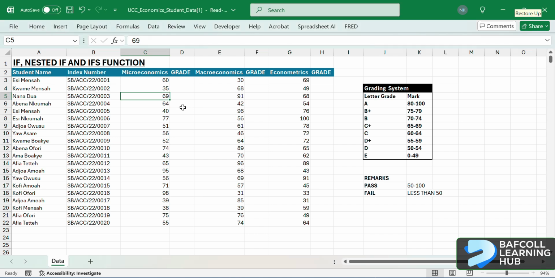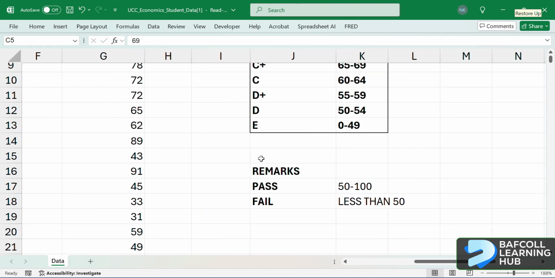In today's lesson we'll be looking at student data. We have data from students, so we capture the student's name, their index numbers, and the score they had in three core subjects, which are microeconomics, macroeconomics, and econometrics. In this first lesson, with the IF function, we're using the IF function to find out students who passed and students who failed, and these pass and fail remarks are based on this criteria, as you can see over here.